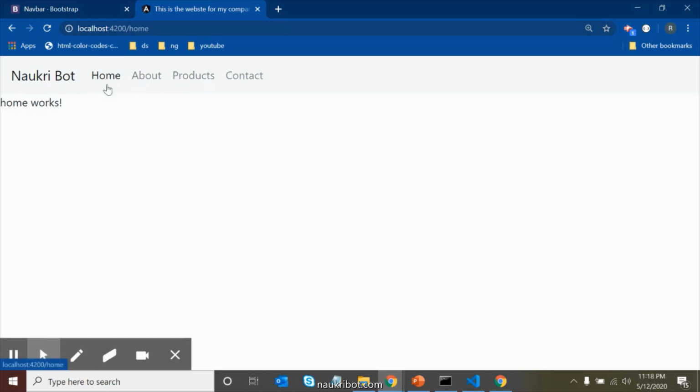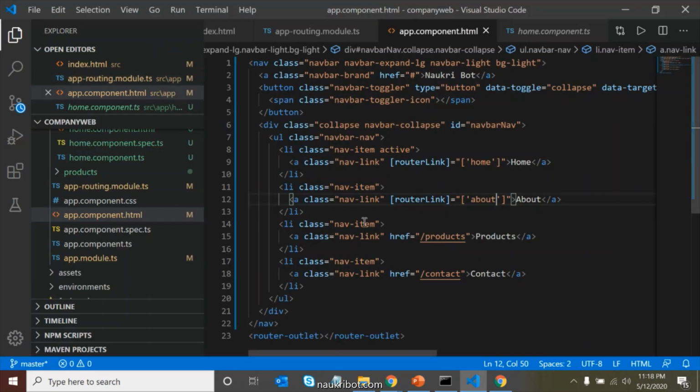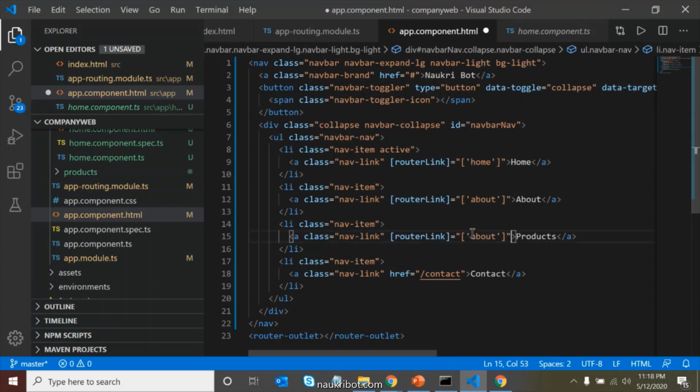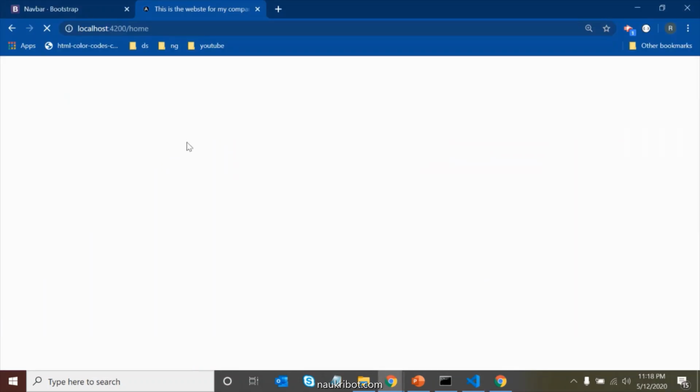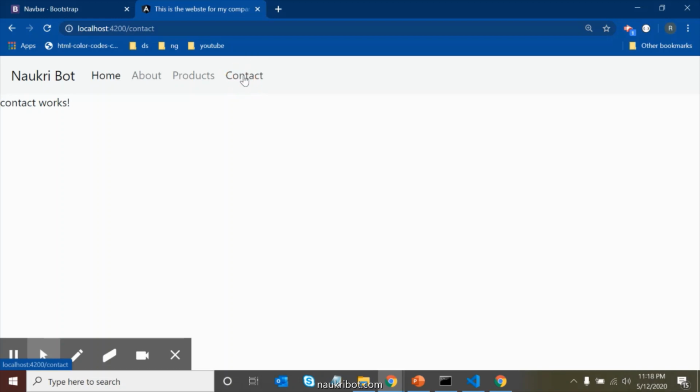So this is a very good concept provided by Angular. So we should always use it like this. So I will use it for this also. I will change this to products, and for this also I will change it to contact. So all of these I have changed. Okay. So this is how it will work.